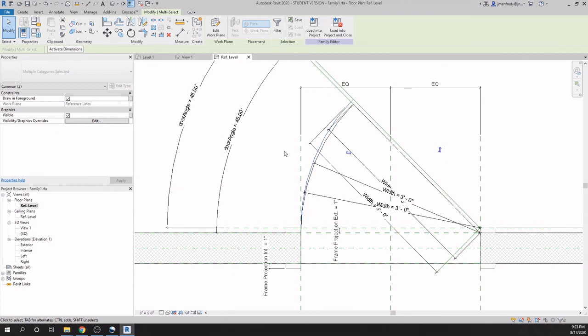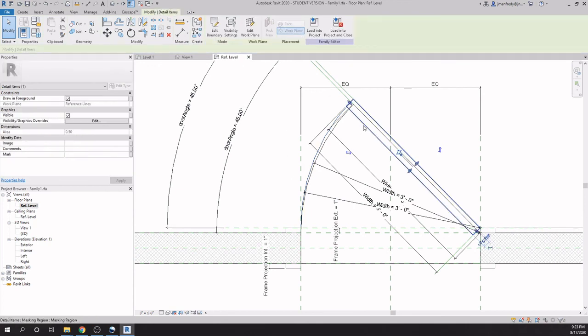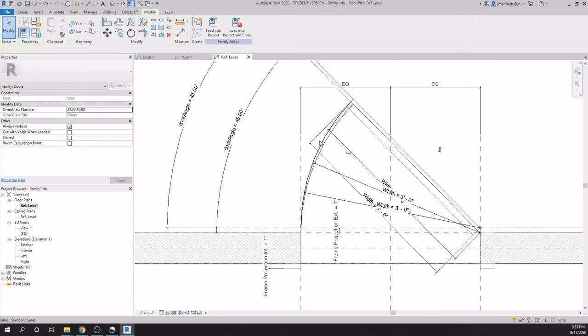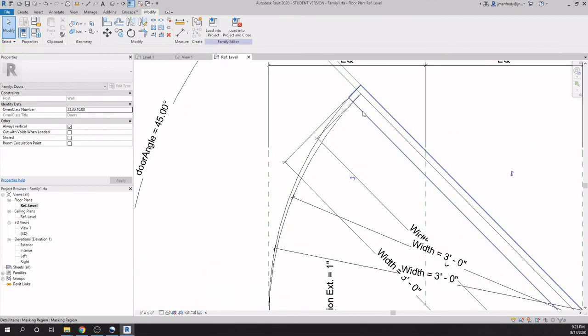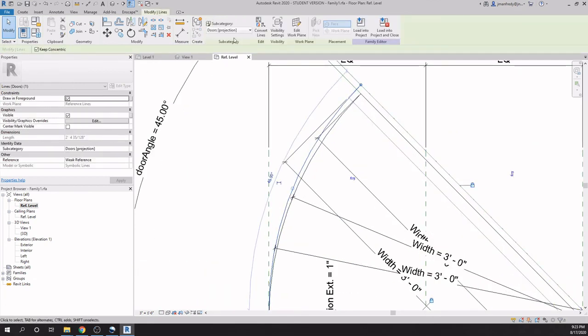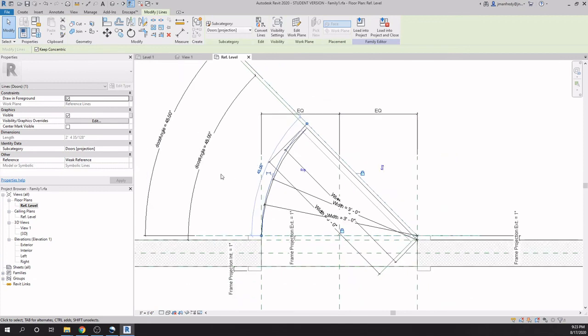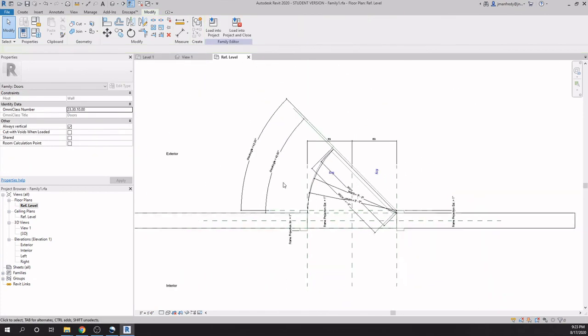And let's go to, actually, let's grab the door first. Let's grab the door here. Go to visibility settings and make sure they only appear under medium and fine. Hit OK. Click on the door swing itself, the one that belongs to the actual door, this one here, and tell its visibility to only appear when you're at medium or fine, never coarse. So now let's load this into our model to make sure everything's functioning properly.